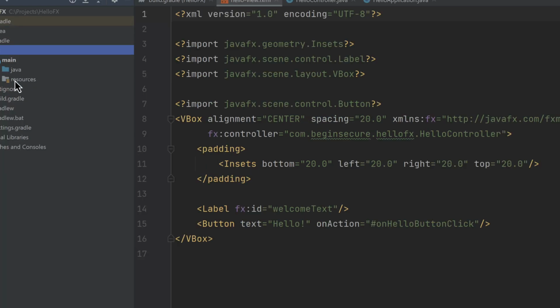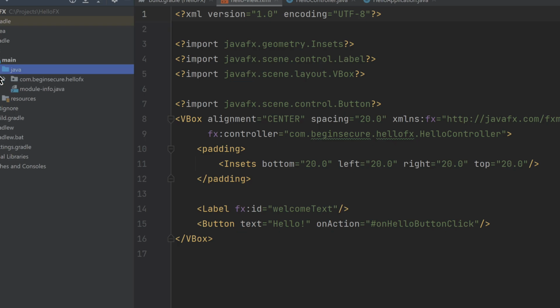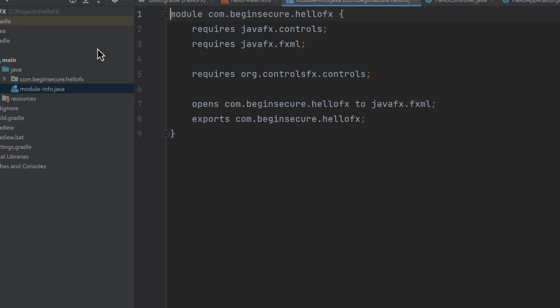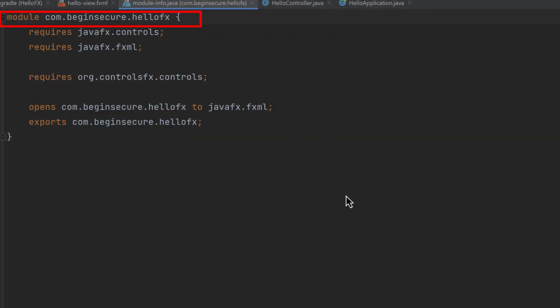Next is the modules file. Our app is constructed using modules. An in-depth discussion of modules is complex and beyond the scope of this video, but the important things to note are the declaration of the module name, com.beginsecure.hellofx, the requires line that declares the JavaFX dependencies we need to build our application, the opens line means the javafx.fxml module can use reflection to access classes in our code. And the exports line means the public classes and interfaces in our code can be used by others.